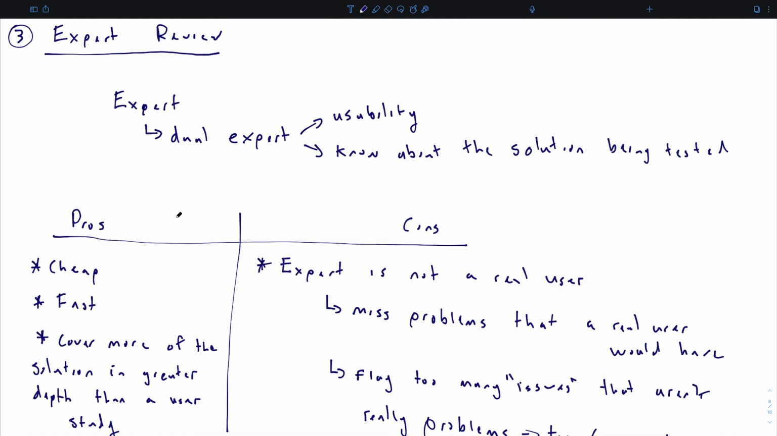So if it's a company corporate setting, it would probably be an employee that knows the product well. So it could be someone from sales. It could be a developer who helped develop it. It could be a user of it. It doesn't really matter. And then they would have some background in usability as well.